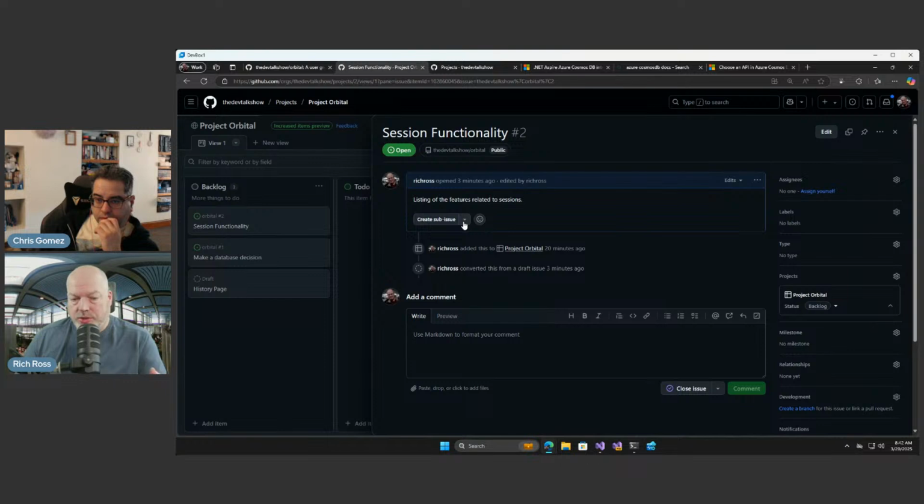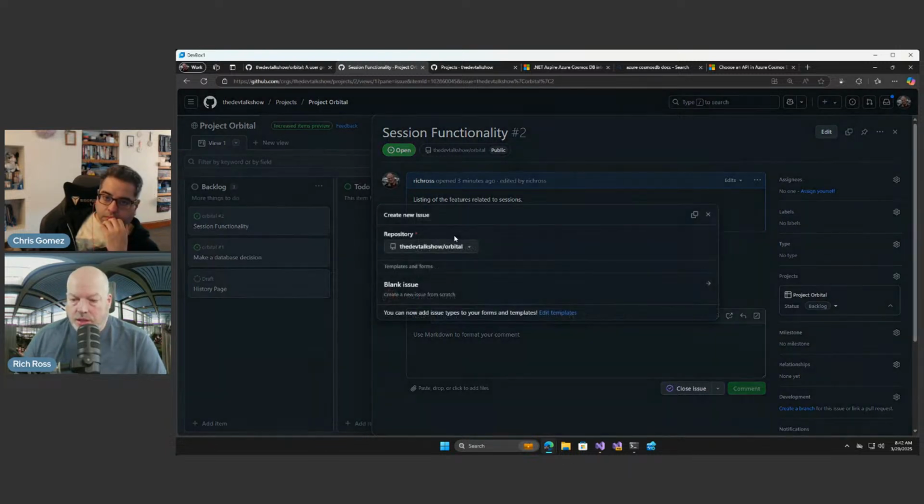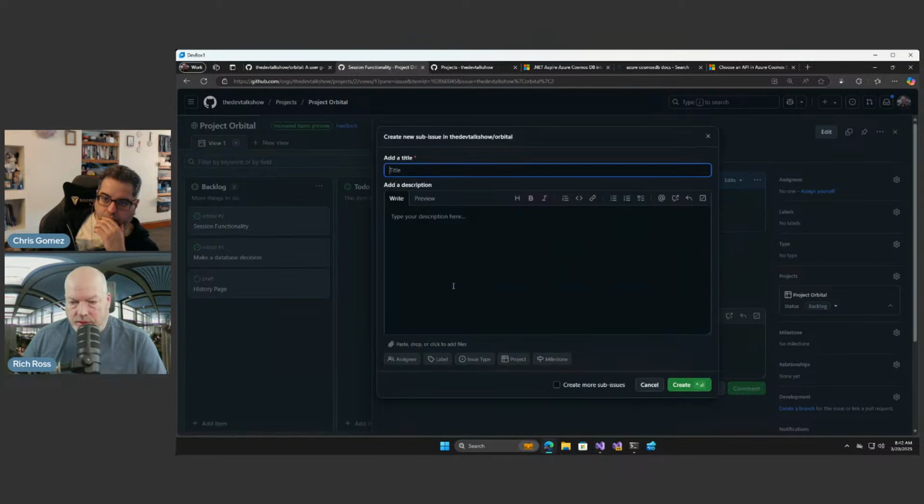So what I want to try out, you saw how easy it was to put things on the backlog there and have high level issues. But if I do this and say, hey, let's create a sub issue. Yep, it's going to be there, blank issue. And in this case, let's say, session data model, because we know we're going to need that. Let's go ahead and create it.